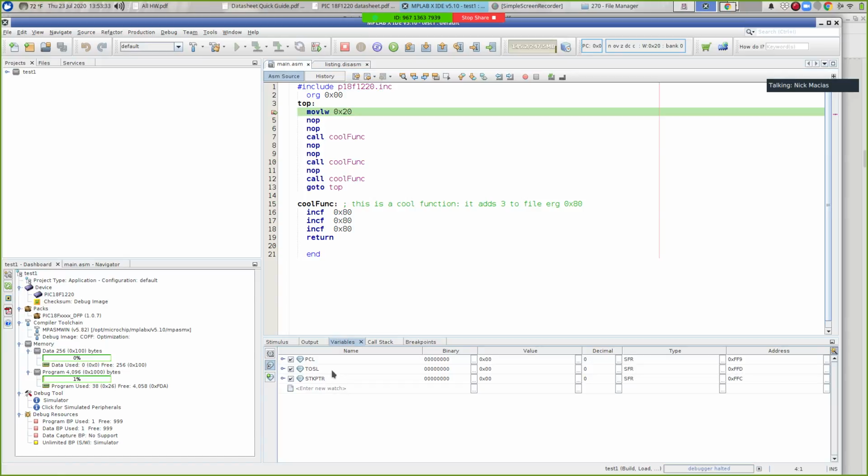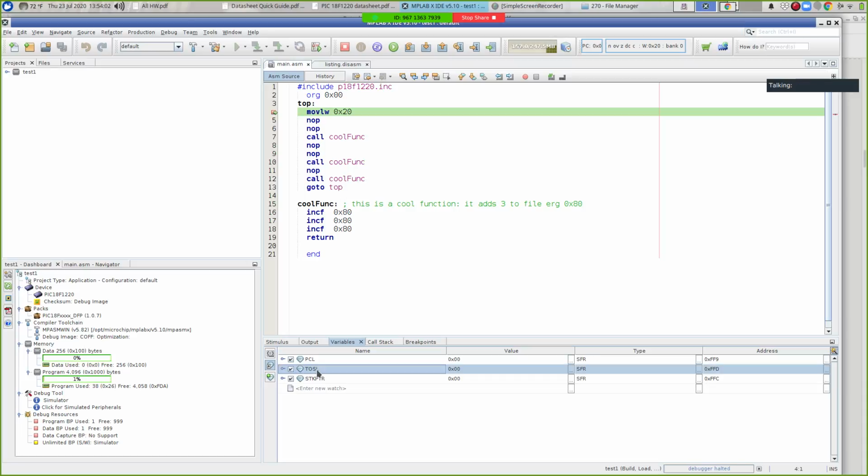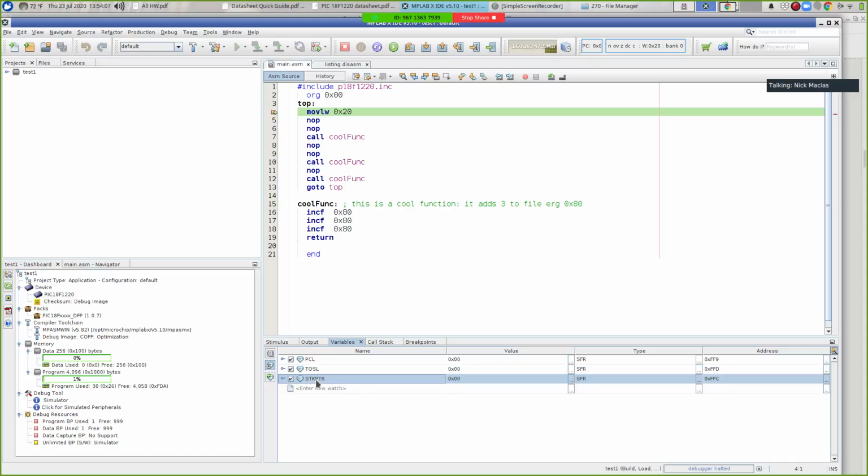Alright, so I'm looking at some other special function registers. Got my program counter. Let me get rid of some of these labels. We'll get rid of the decimal. I've also got something called top of stack. Top of stack is really 20 bits, so it takes 3 8-bit registers to see it, but I'm just looking at the low byte of the top of the stack. So TOSL shows me the value of the top of the stack, and stack pointer tells me how many things are on the stack.